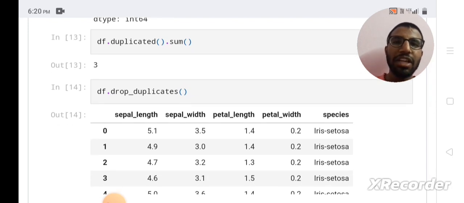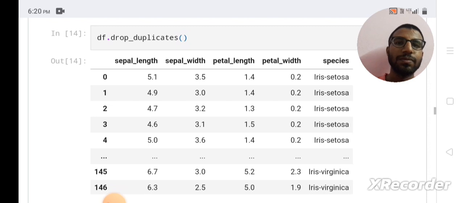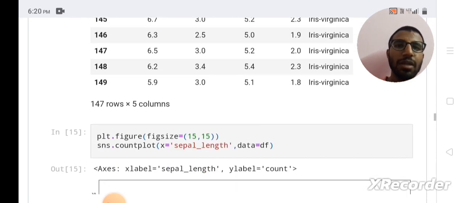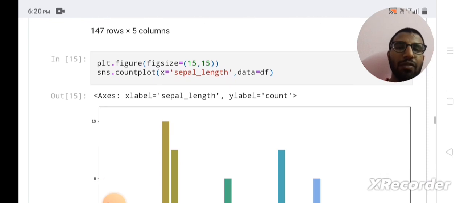Next, coming to df.duplicated().sum(). Here we are checking whether there are any duplicates in our data set. We have found that there are 3 duplicates. Then we come to df.drop_duplicates(), dropping the duplicates. After dropping the duplicates, there are 147 rows and 5 columns.